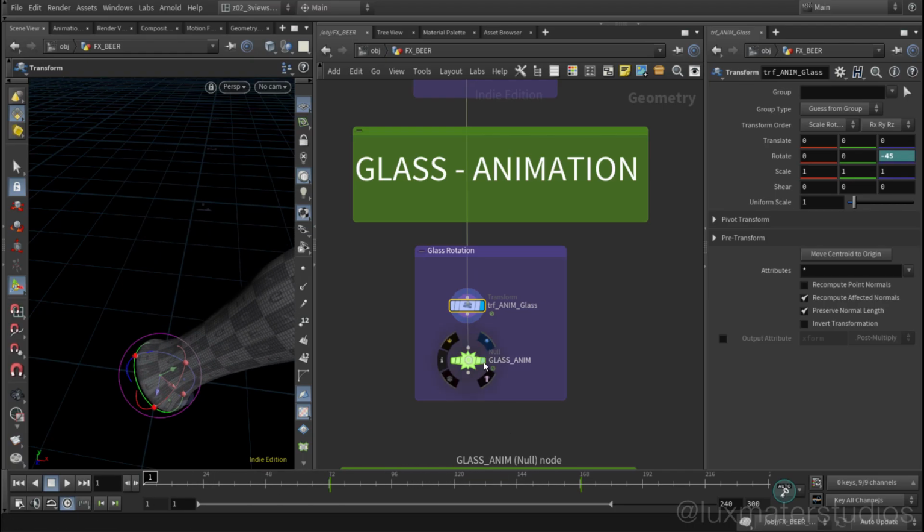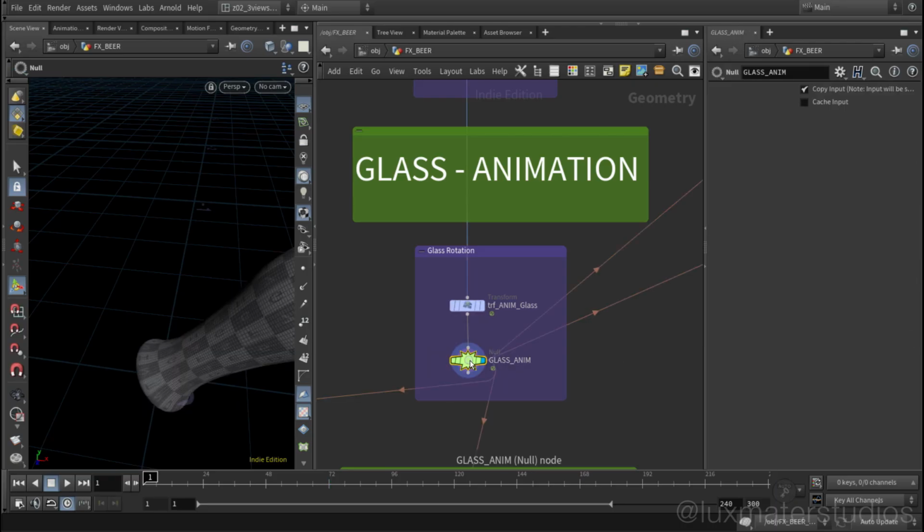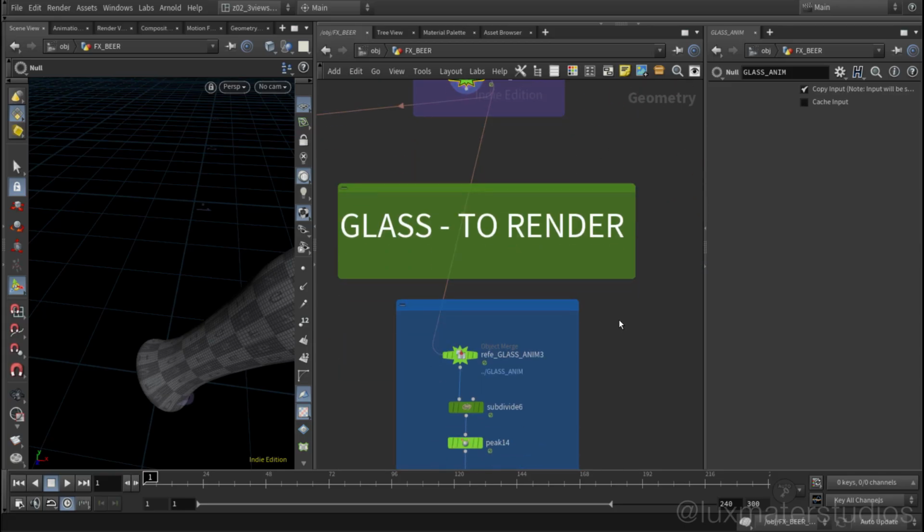That's all for the glass. We have our animated glass. As usual in Houdini, it is important to place a null to identify and reference this point when needed in the network.